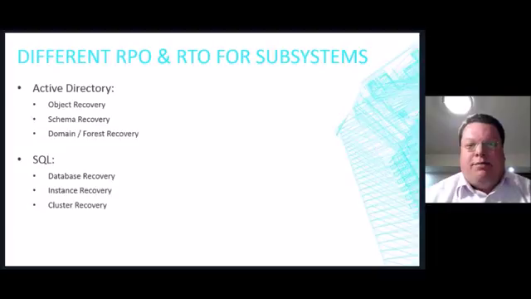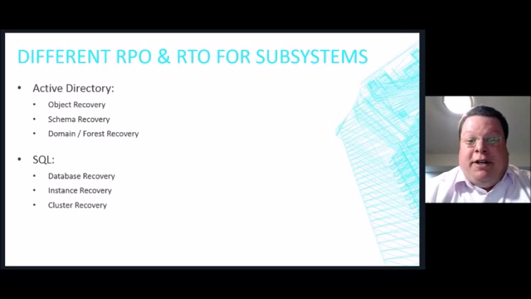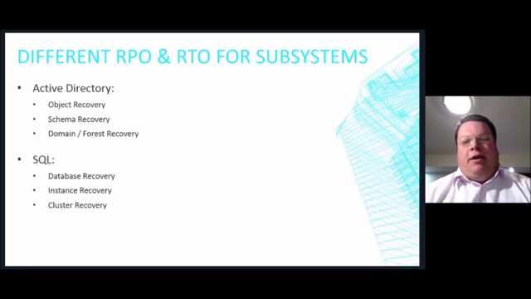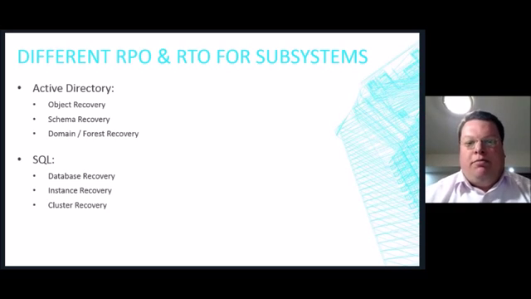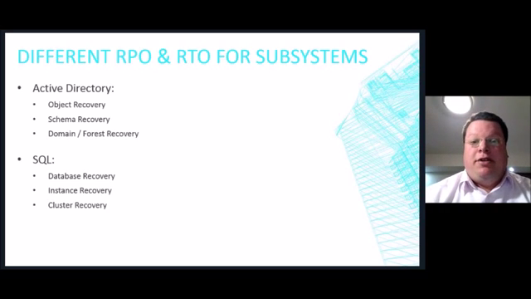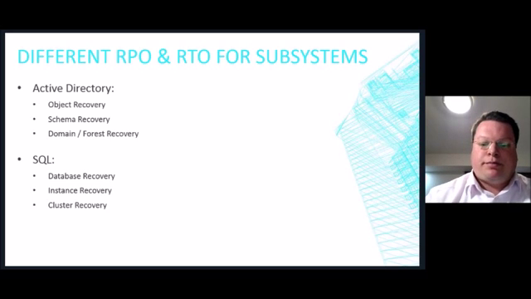So Active Directory, as you can imagine, is going to be quite an intense RPO where you're going to say, well, actually, I can only afford half an hour, 15 minutes worth of data loss, as opposed to perhaps a file server where you can accept a day or 2 days worth of data loss. And within each application, you might have a subset as well. So you might have a different SLA for object recovery as opposed to schema recovery, as opposed to a complete domain restore. So each of those RTOs are going to be different.